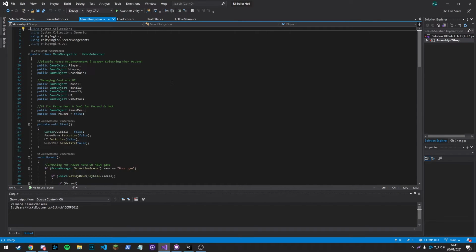Menu navigation is a bit trickier. To begin with, we have 3 game objects with player, weapon and crosshair. These are going to be disabled when the player presses pause, so this will stop mouse movement, firing and the crosshair, because you don't really want a crosshair on it. We then have UI controllers. These are for the main screen there. When you click on the controls button, it will disable the start button and that, so it will hide them and show the actual controls, so it enables these two and disables these two at will.